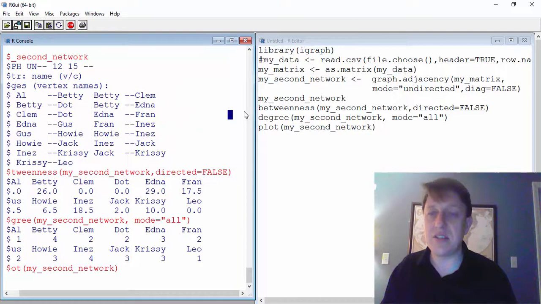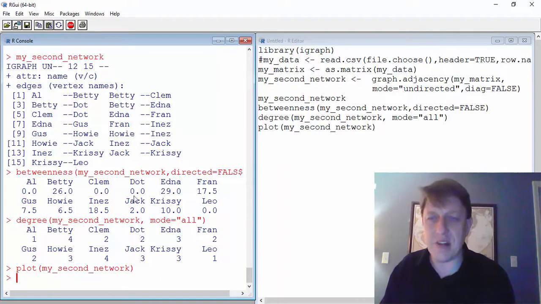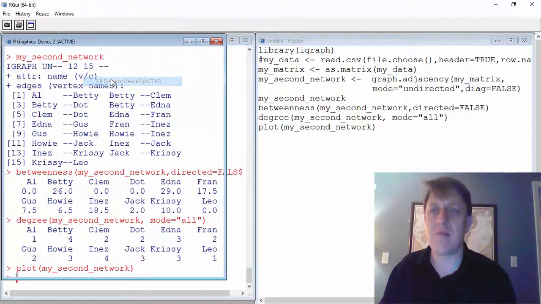which is why their betweenness centrality is 0. On the other hand, if we look at the highest centrality values, they're Edna and Betty, and then Inez and Fran. Why are Betty and Edna so central in this network?